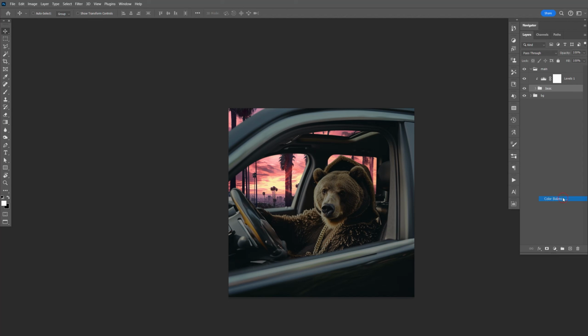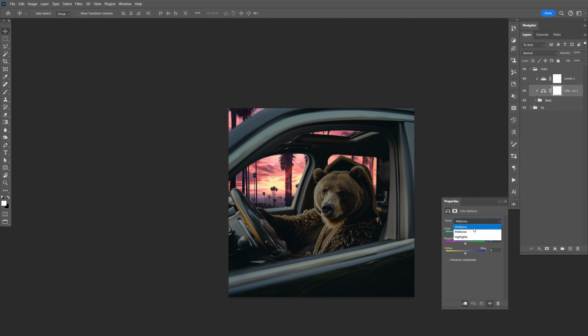Go here, color balance, shadows. Let's give it a kind of blue. Mid-tone, also blue, but a little bit of the magenta. Highlights, more yellow and magenta, kind of like that.